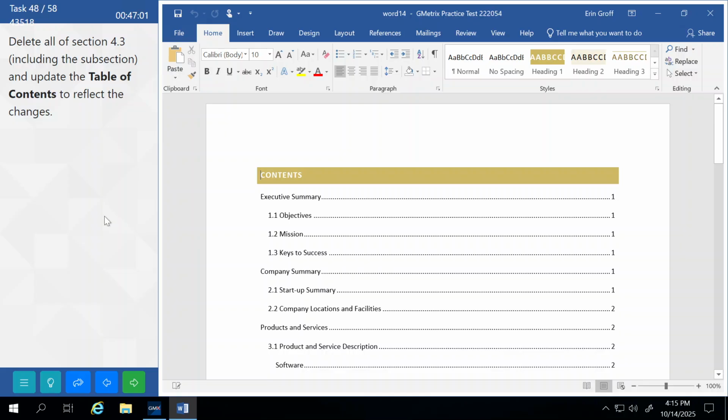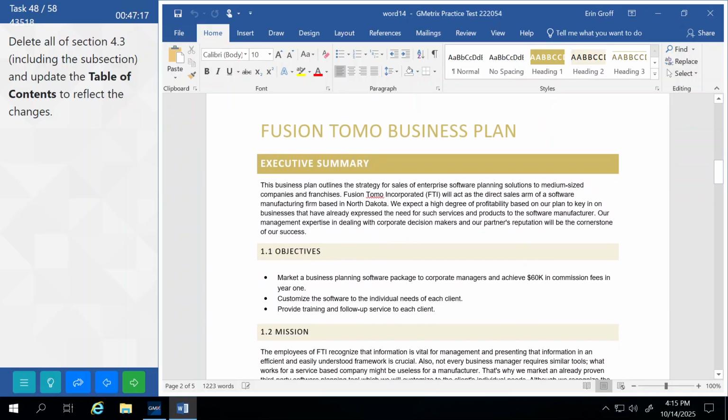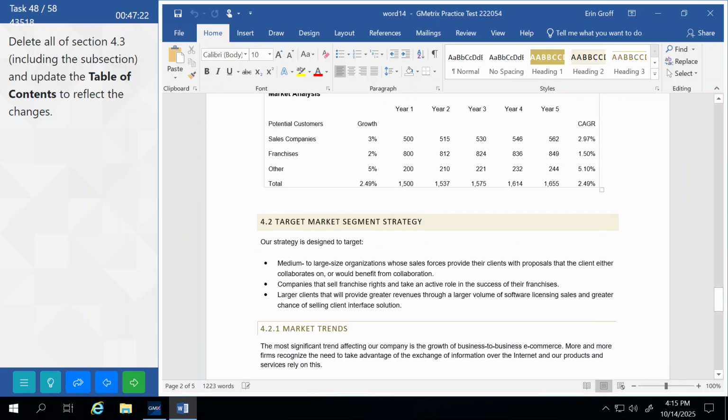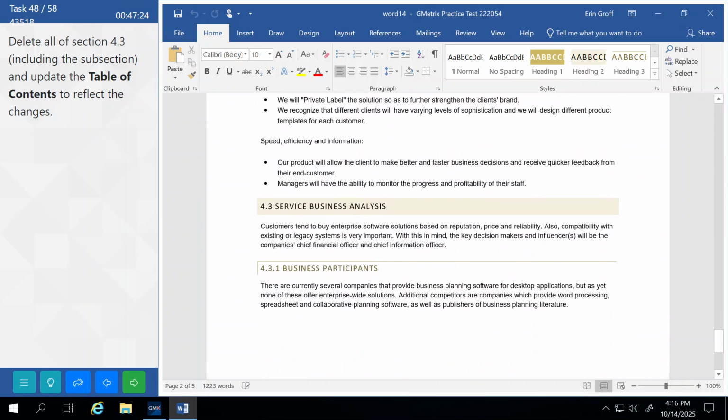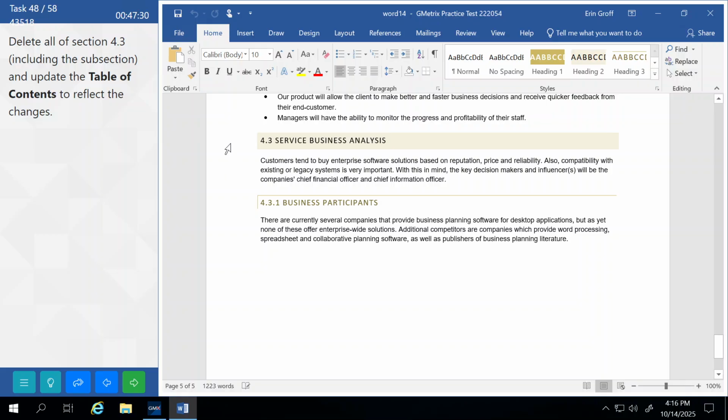Delete all of section 4.3, including the subsection, and update the table of contents to reflect the changes. You cannot delete it in the actual table of contents. This is all based on the headings and sections you have in your actual document. So we're going to scroll down to section 4.3 in the body of our text. And here we have service business analysis and the subsection 4.3.1 business participants. You want to delete all of this.